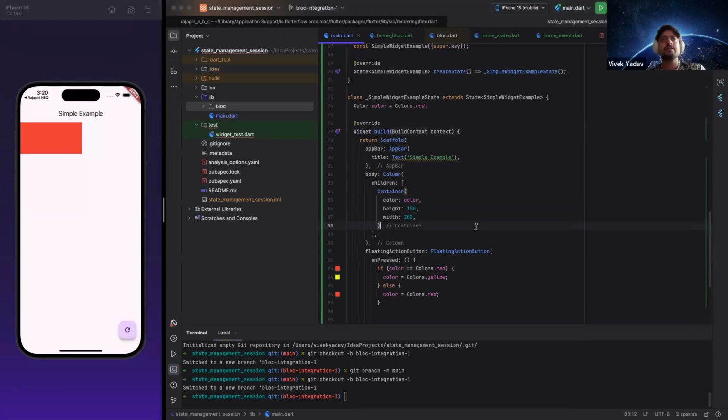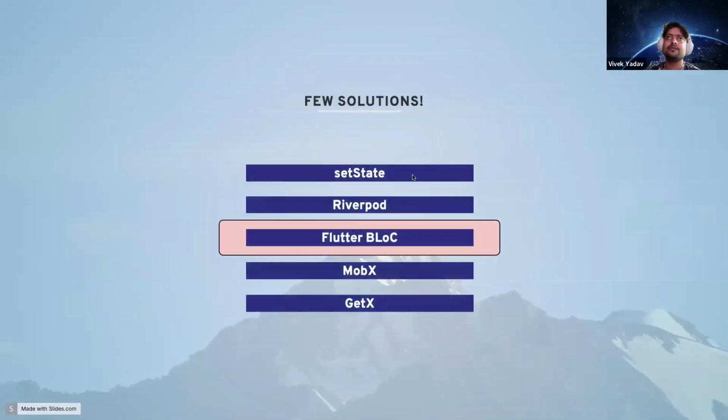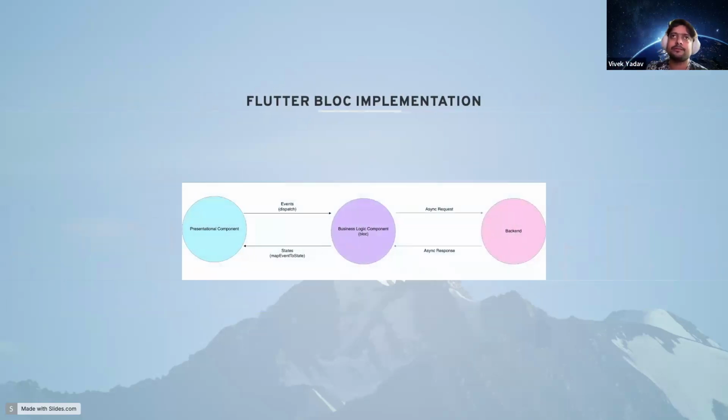Okay. So is it clear, the set state part? Okay, cool. So now we can jump on to the Bloc state management. The first one is set state, which is the basis of everything. If you do not understand set state, you won't be able to understand all the rest. So let's see Flutter Bloc.